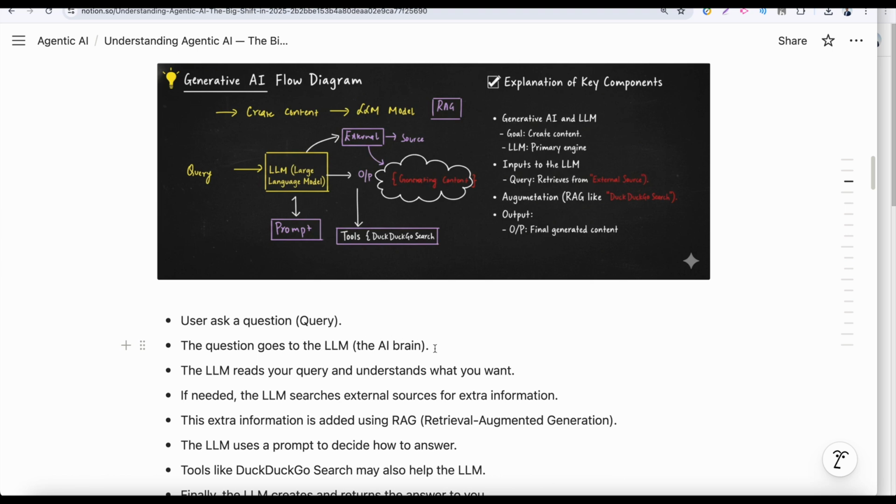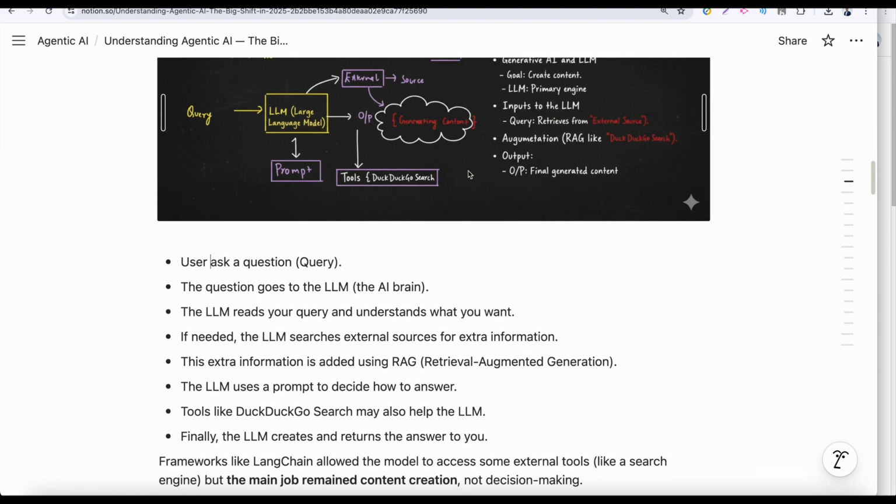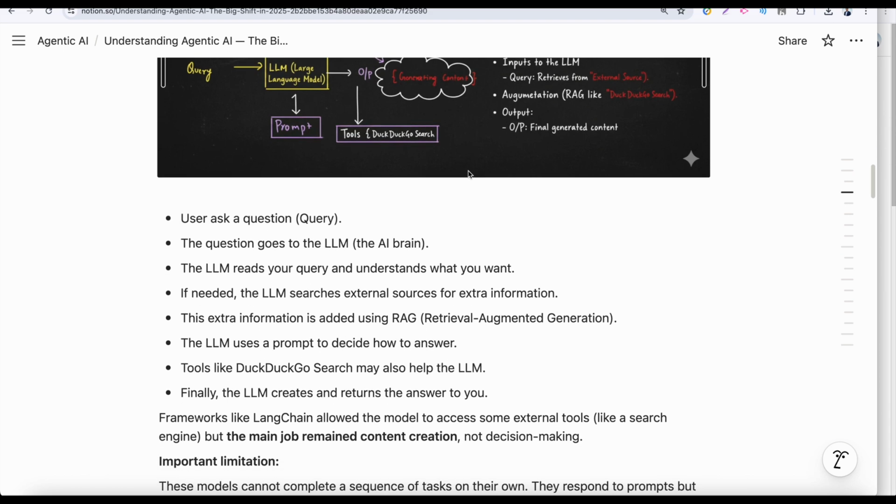The question goes to the LLM, which is the brain of the AI. The LLM reads your query and understands what you want. If needed, the LLM searches external resources for extra information. This extra information is added using RAG, or retrieval augmented generation. The LLM uses a prompt to decide how to answer. Tools like DuckDuckGo search may also help the LLM. Finally, the LLM creates and returns the answer to you.